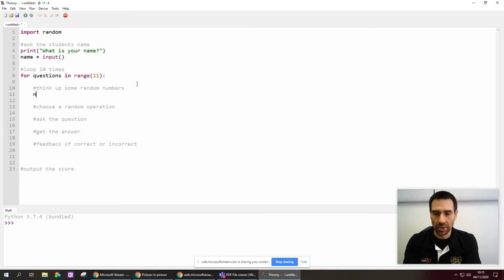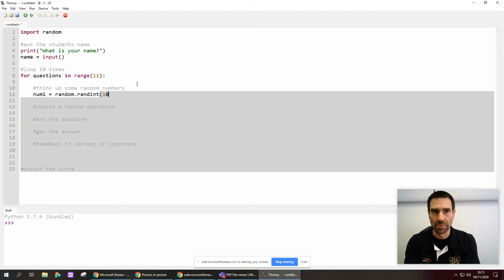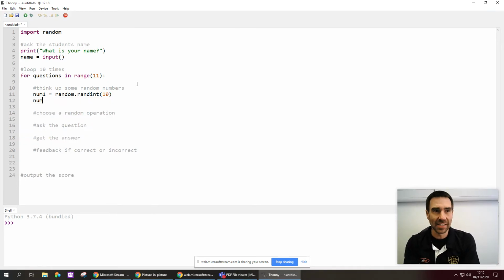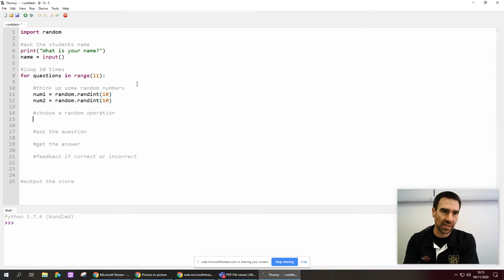Right, think up some random numbers. So we'll call it num1 equals random.randint, and we'll do numbers up to 10. Weirdly, I think that is inclusive, so I can leave it. I mean, it's not weird actually, but contrary to the way loops work, randint I think does generate numbers up to and including the number in the brackets. And we need to get a different number for num2. Now a random operation, that's going to be different, isn't it?